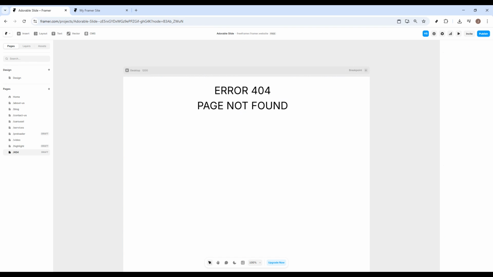If you want, you can also include your logo, brand colors, navigation links, or a search button so visitors have more options. The goal is to keep the experience smooth instead of leaving people stuck on an error page. In Framer, you have full freedom to style the page just like any other section of your website, so take a moment to make it useful and visually appealing.